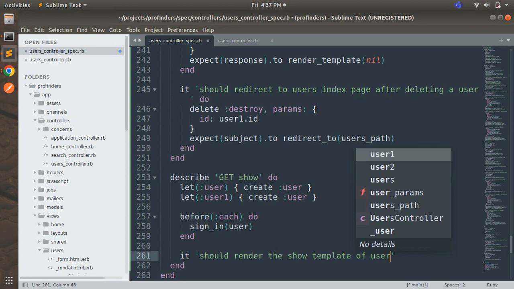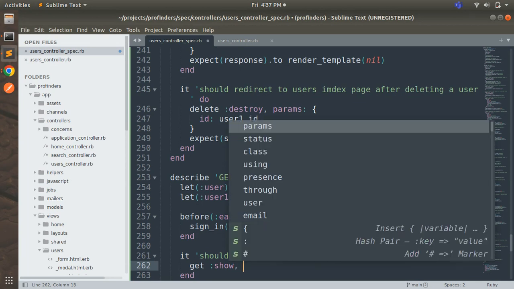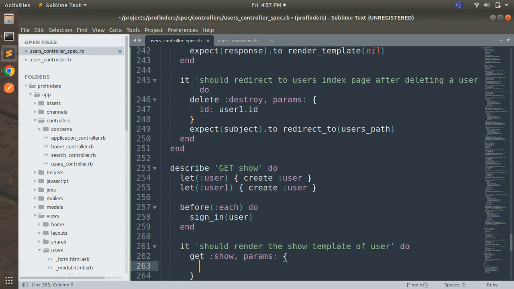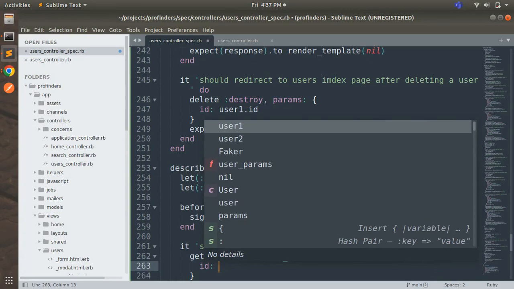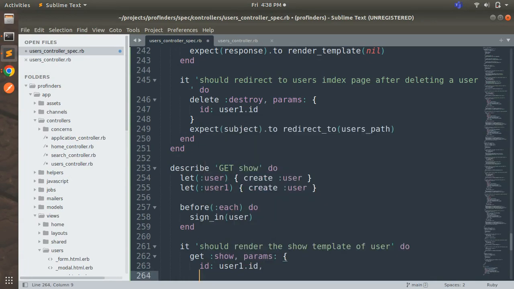And then do, and here just like delete and all other actions, what we need to do is get, and then your action name, that is show. Okay, and here you need to set the params. So set the params here, and params must be like the id of the user and the request format. So id should be user1.id. Okay, and then format, it must be turbo stream.